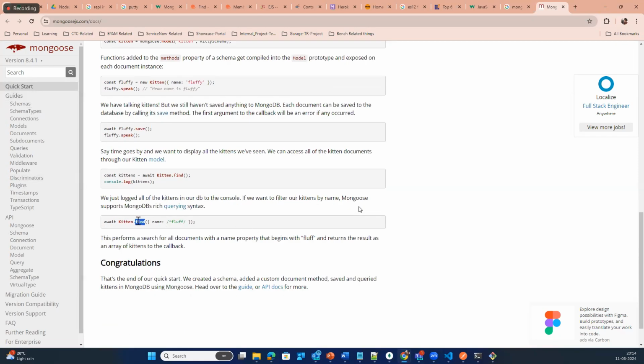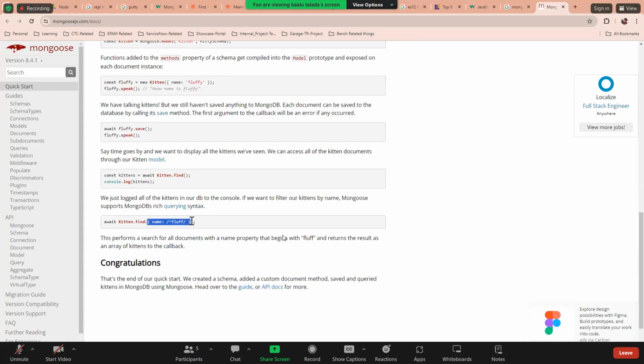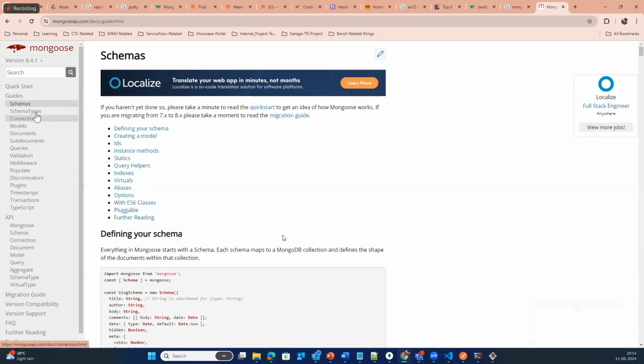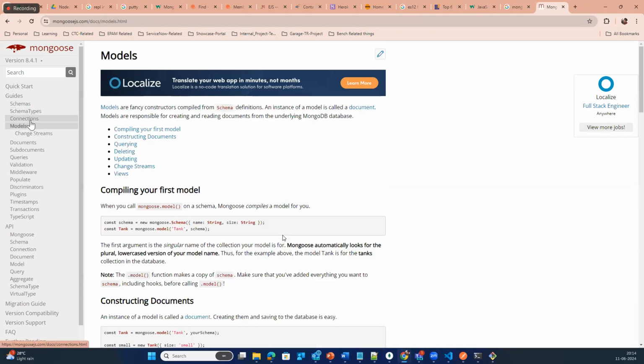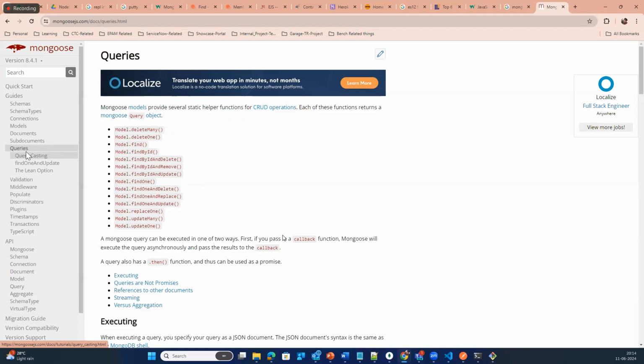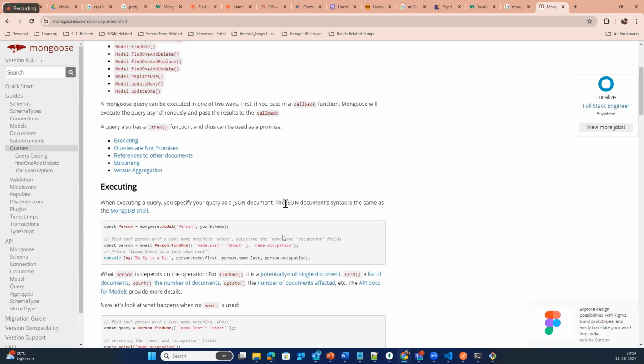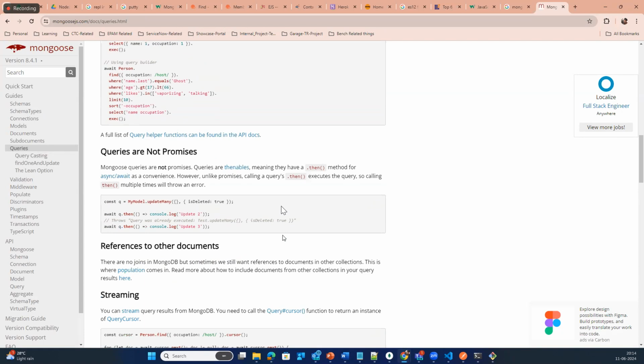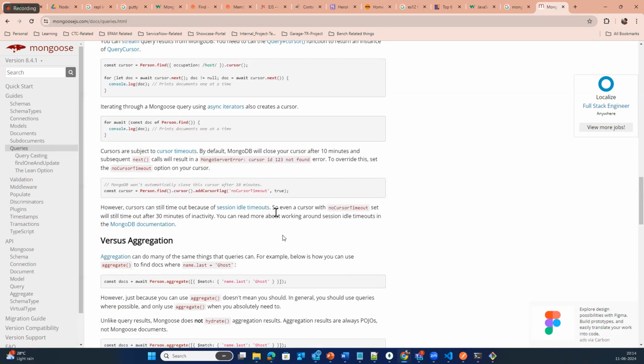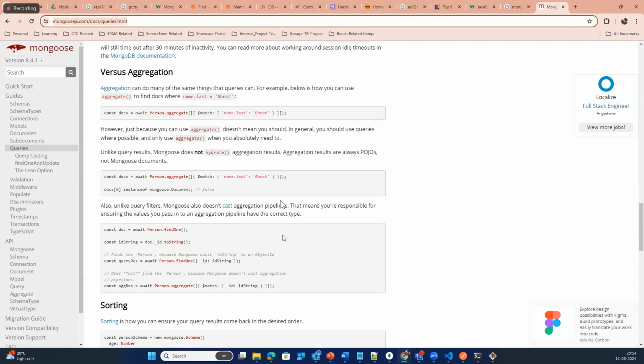Dot find is the method you see. You can simply put a parameter with a regular expression. You need to learn this: what is a schema, what are the schema types, what are the connections, models, documents, subdocuments, queries. These are all the methods: find one, find many, find by ID, delete many, delete one. These are the different kinds of methods. You need to know about them. If you are not aware of these methods, then you can't do anything. Read about Mongoose as well, because it is also an important concept here.